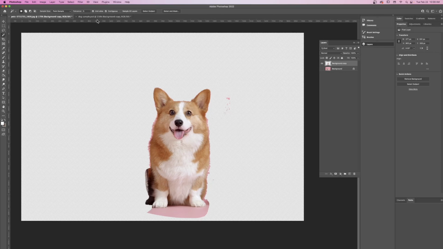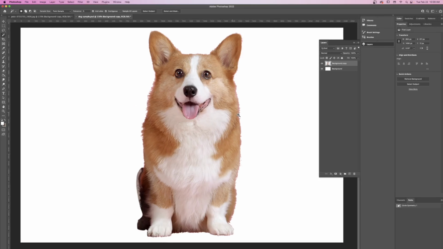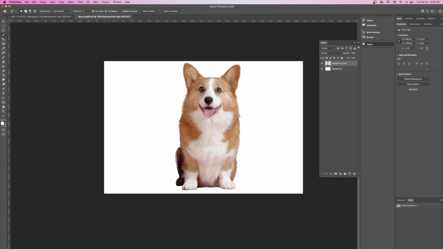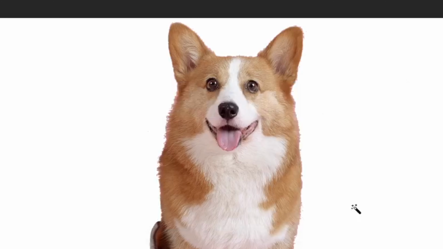All right, so once you get it to your liking, this is the final result of that. The image size is 2300 pixels wide and 300 resolution. Not the largest, but enough to get some good detail.